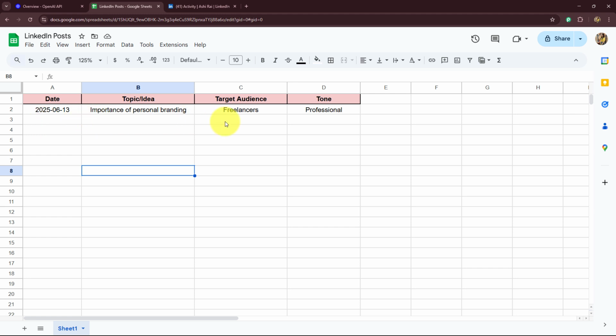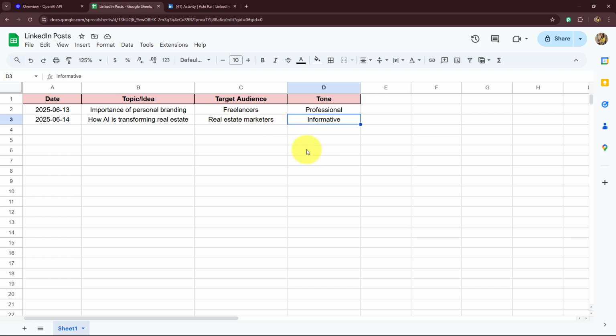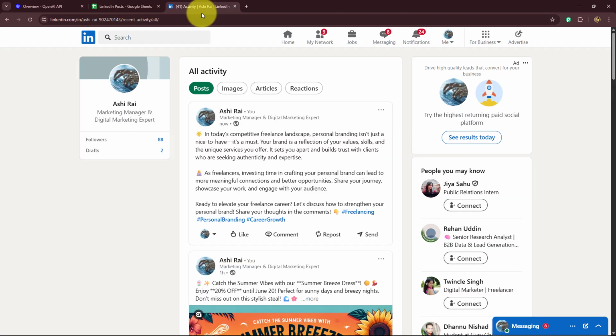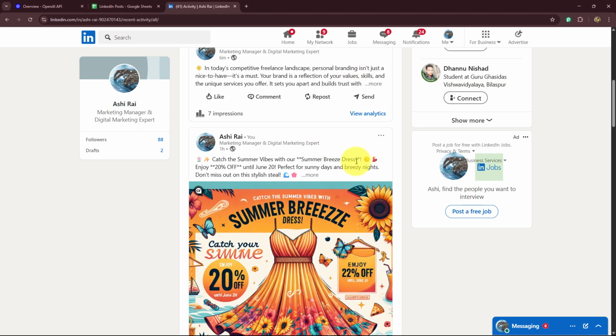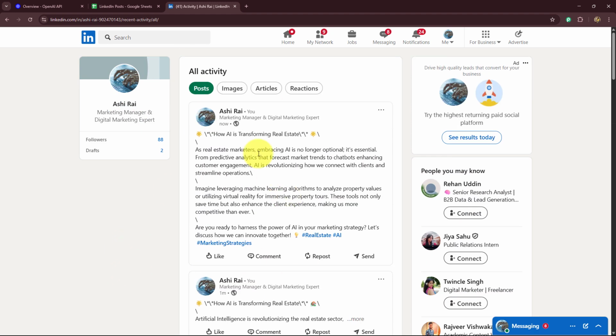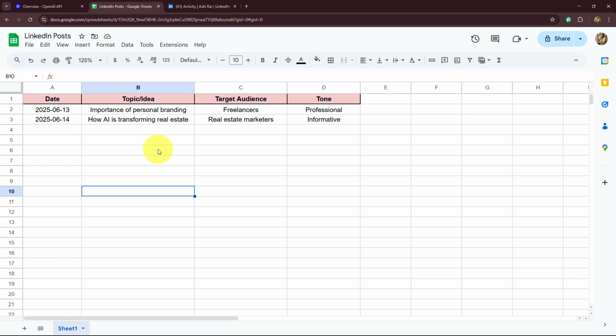Now here, before moving forward, I will first of all show you a live example as soon as I'm going to add a new row over here in the spreadsheet in front of you. So as I've added a new row along with a date, a topic, how AI is transforming real estate. Then we have the target audience, real estate marketers, and we have the tone that I want, that is informative. So quickly, I will take you towards my LinkedIn account. And I'm going to refresh my account once. And here you can see that I got my post created. So in this way, this automation is actually going to work.